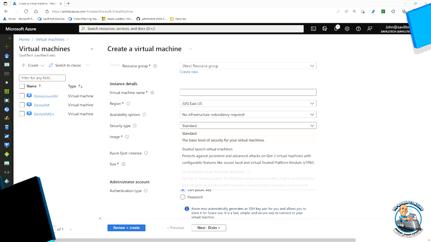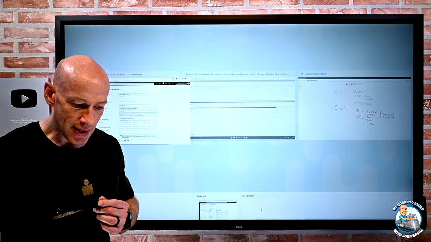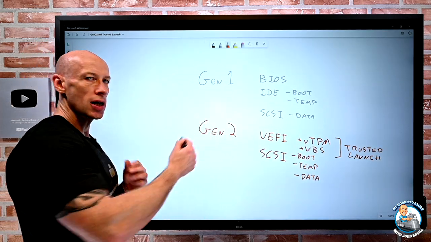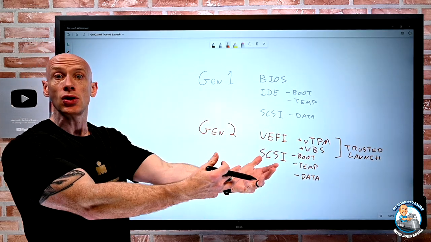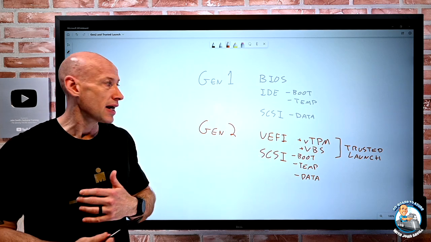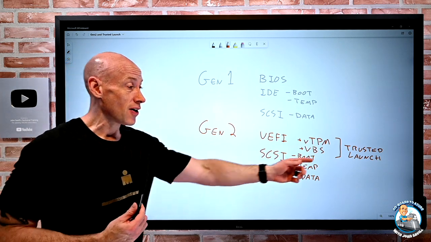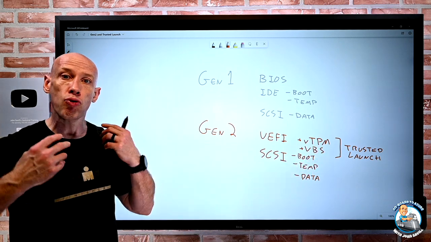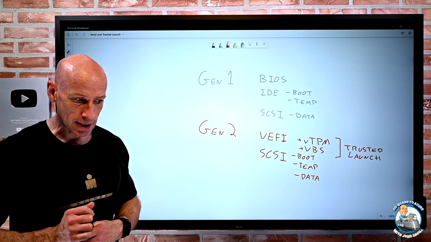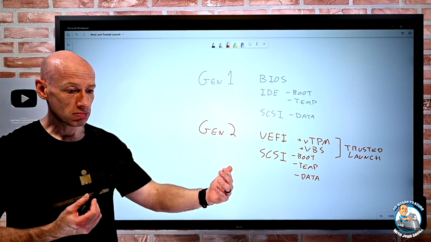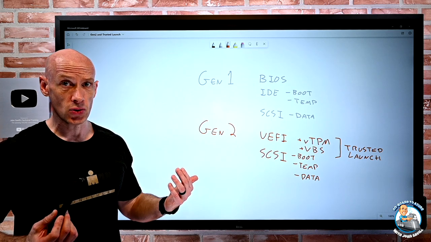Now I want to stress a few key points. There is no price difference between Gen 1 and Gen 2. I'm paying for the VM SKU. I don't pay differently for Gen 1 or Gen 2. I do not pay differently if I turn on Trusted Launch. There is no price difference between these. In the daily running of the virtual machine, there is no performance difference between them.